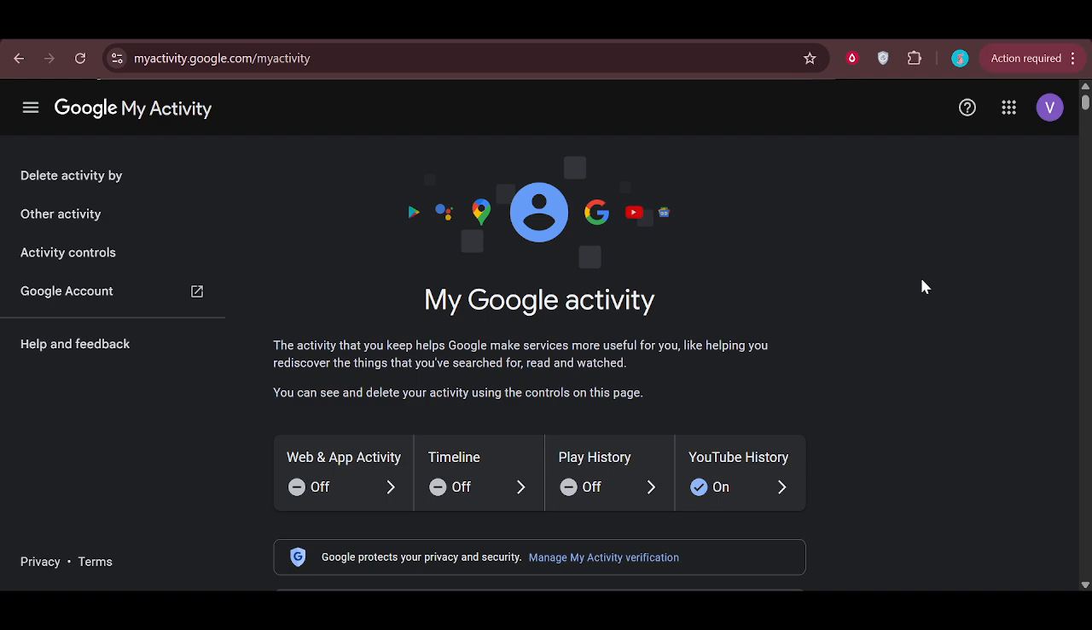Begin by going to the My Activity page for your Google account. The quickest way is to open your web browser, make sure you're signed in with the Google account you use for Google Workspace, and search for Google My Activity. Click the official link that takes you to the My Activity dashboard. If prompted, sign in with your Google account credentials.